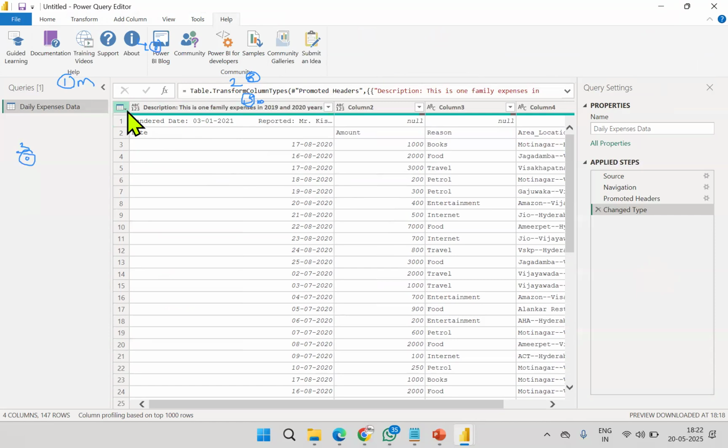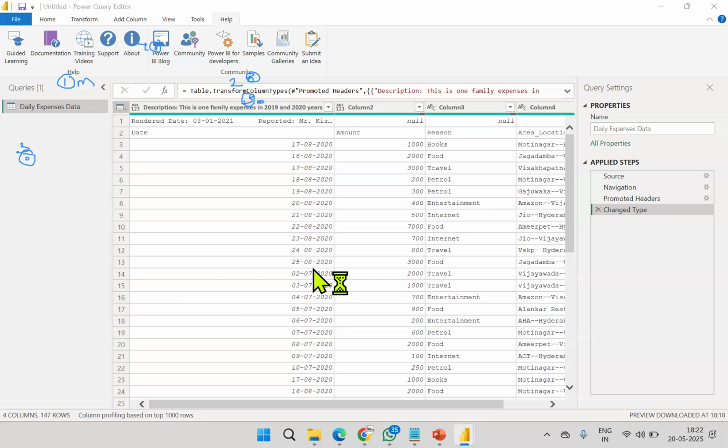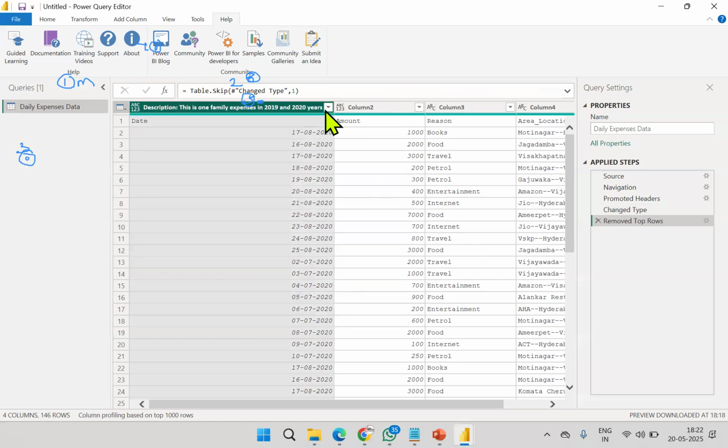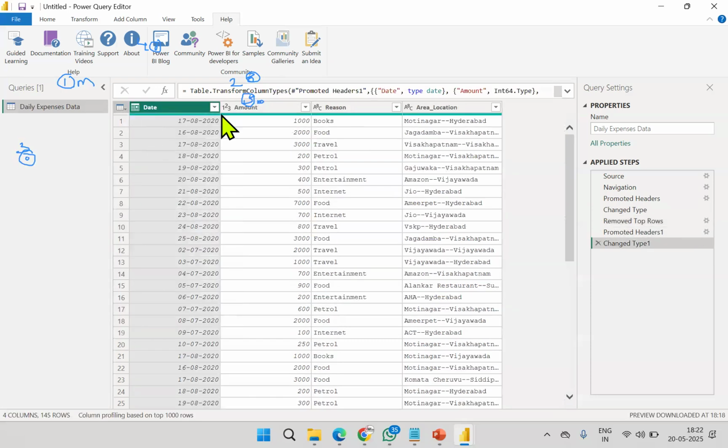If you want to remove this, go to this corner and choose Remove top rows. Mention the number of rows to remove: one. Okay, first row removed. Now let me make this the first row. Click on this: Use first row as header. I removed it and I made the header.